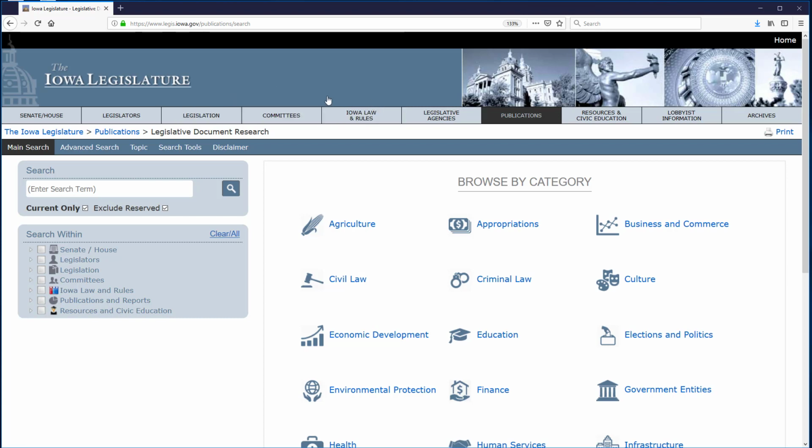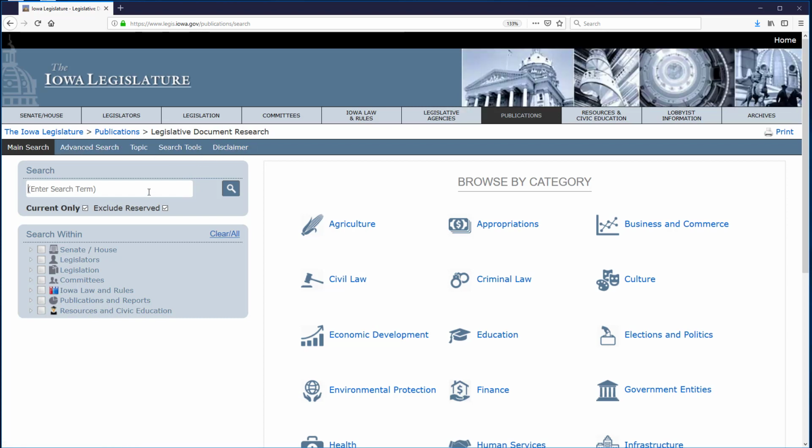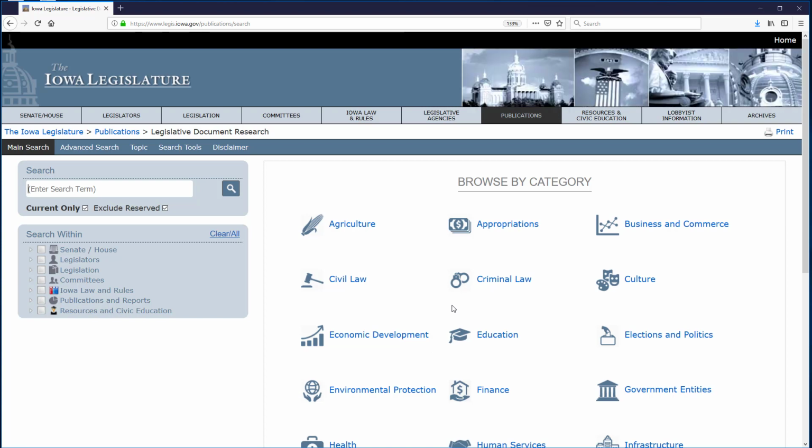In addition to the top banner, the Legislative Document Research page has 4 parts: a top menu of sub-tabs offering different search options, the main search box where you may enter a search term, a left menu offering search options, the Search Within box, and the document viewing area, which is the main portion of the screen. As you can see, initially this offers the ability to browse by category, which will be further discussed later in the video. After we execute a search, the search results will appear in this section.